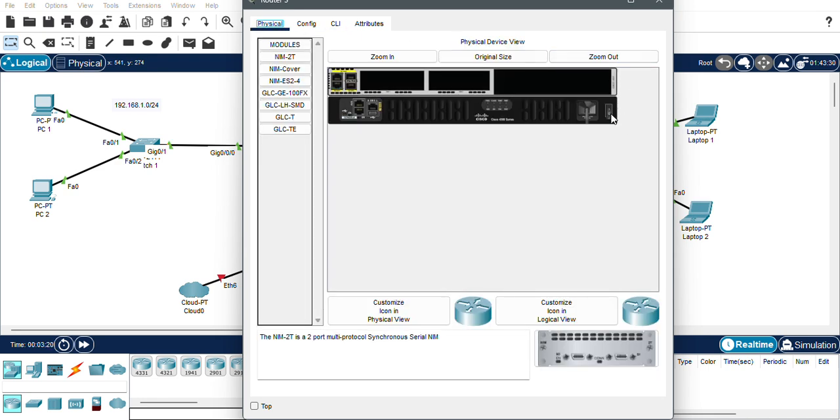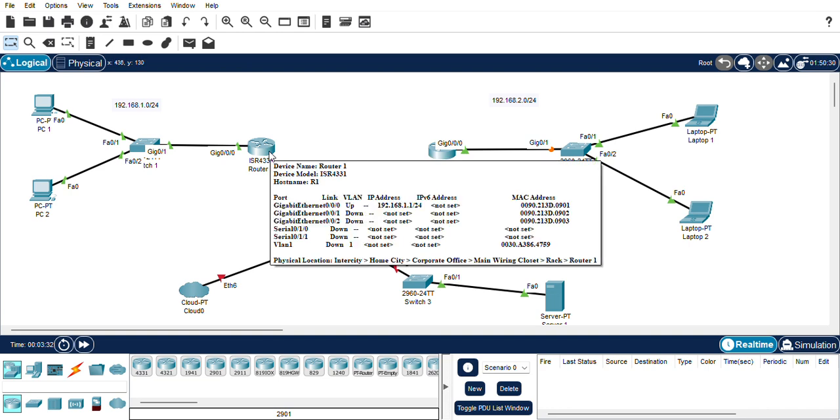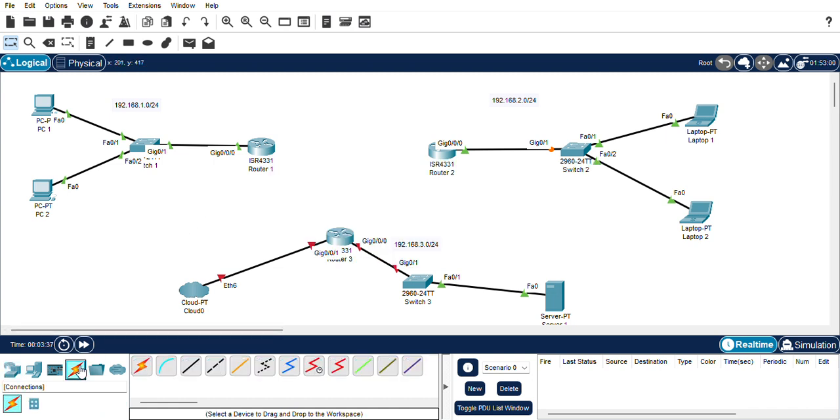You turn the router off again, add the 2T module, turn it on again, and then close it. Now each of the routers has 2 more ports. So now the router has 3 more ports available. So we use a connection. Now we're not going to use straight-through or crossover. We're going to use this serial DCE cable. These have serial ports, and for serial ports we use serial connections.